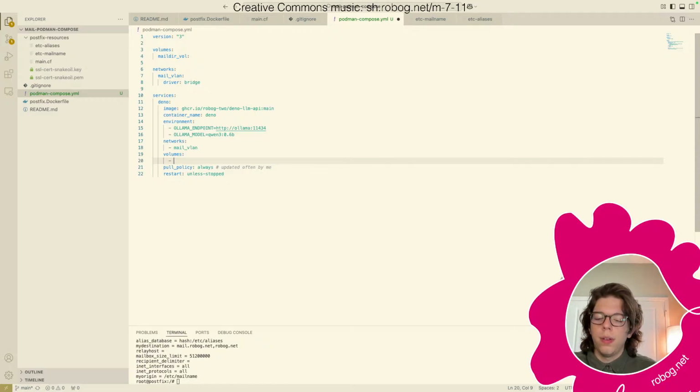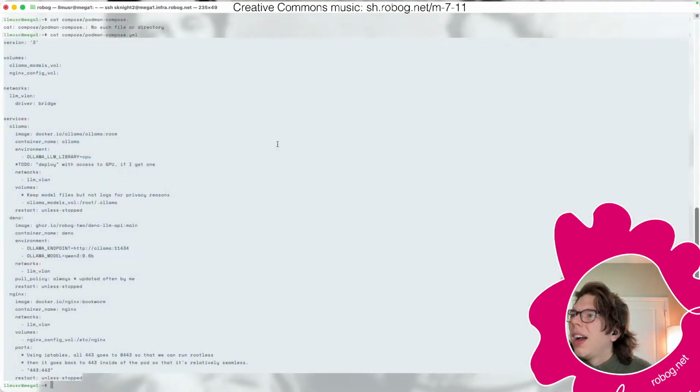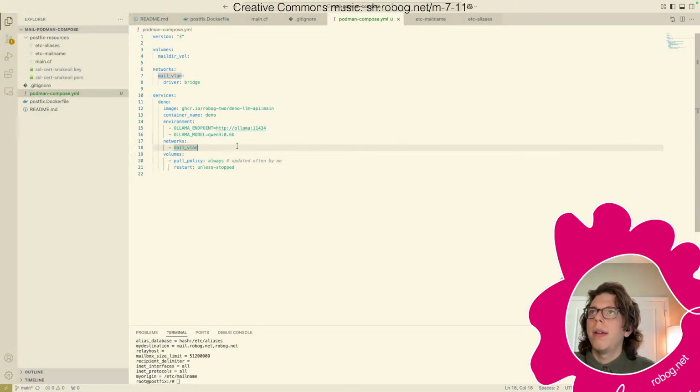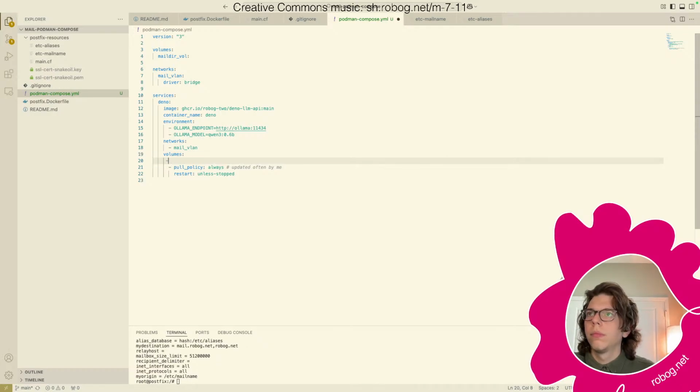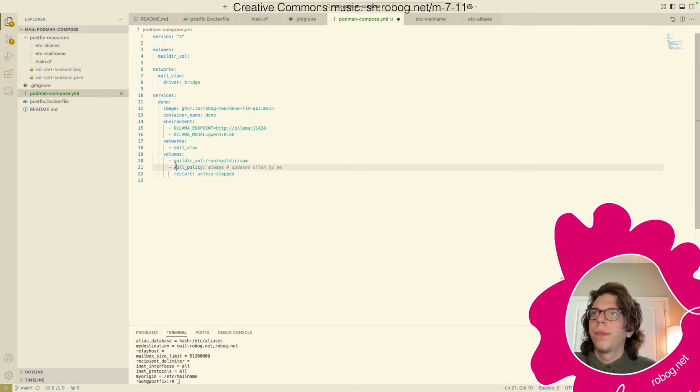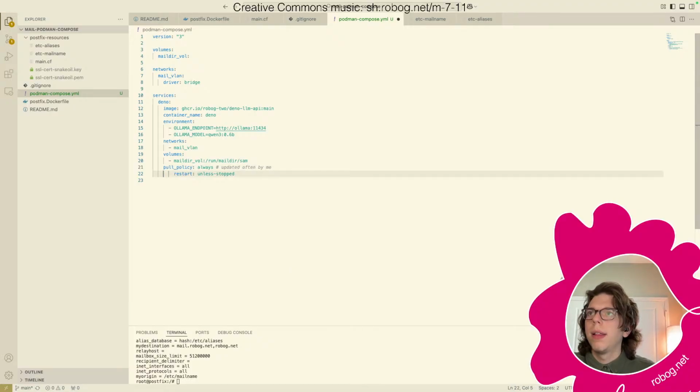Okay, so the volume name and then the directory. So maildir volume, and then this should be /run/maildir/sam. I don't know why I reformatted that. So this needs to go away because I'm not pulling it from GitHub. I'm building it, and it is going to be postfix.